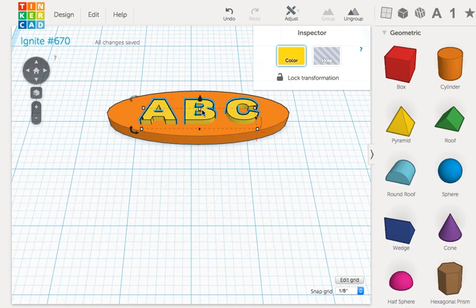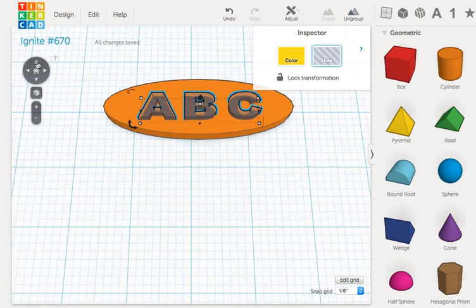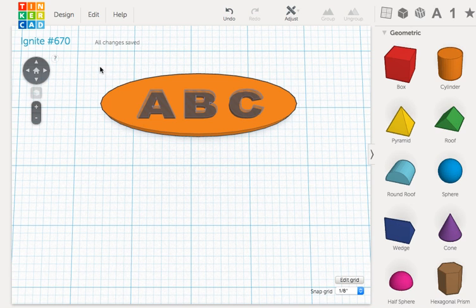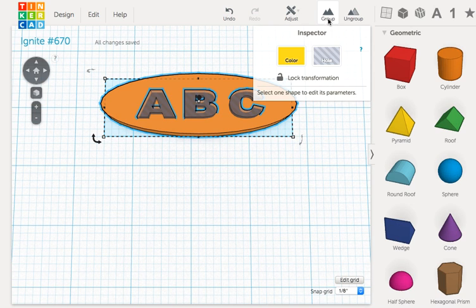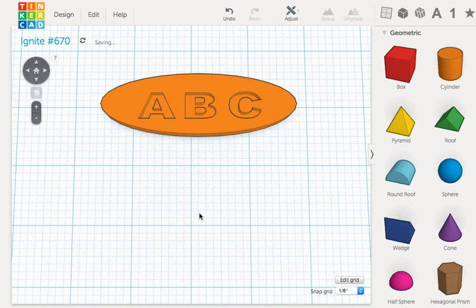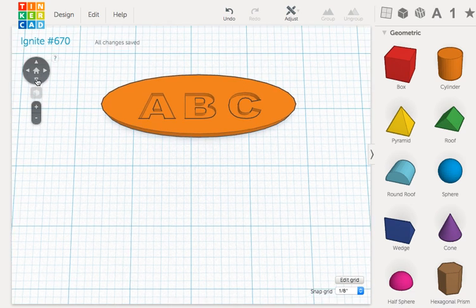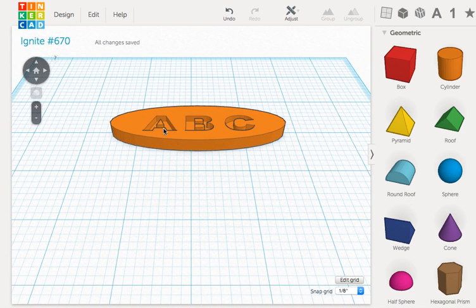Now let's say I don't want my letters raised, so I'm going to ungroup this. Maybe I want my letters to be kind of hollow. I can go over here and click hide. Notice how my letters are now hollow. So I'm going to select all this and see what this would look like. I'm going to hit group. This is how my keychain would look, where my letters are a little bit dipped in.